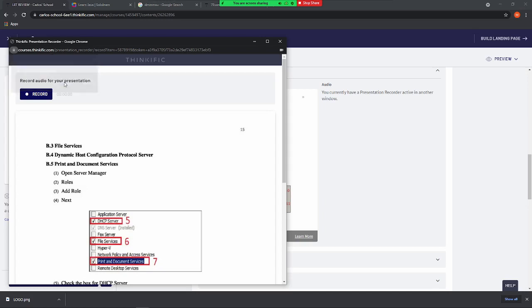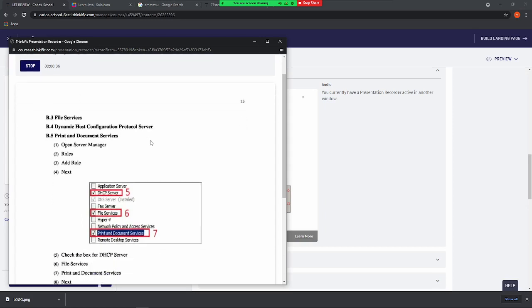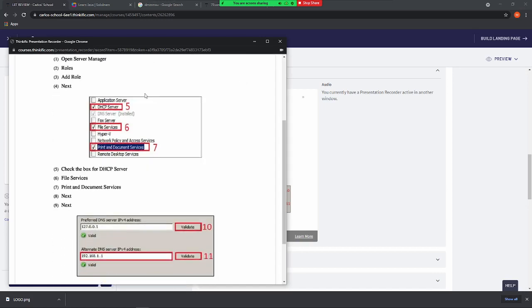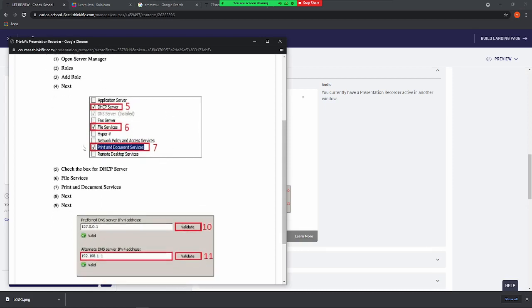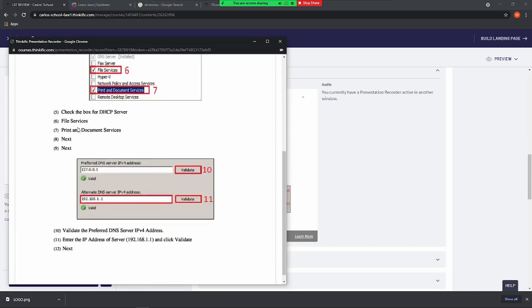So let's click allow. File services, dynamic host configuration protocol server, and then print and document services. So first, you need to open the server manager and look for the roles tab, and then click add roles button, and then click next. So once you go there, you can see the list of the roles provided. So you just need to check the DHCP server, file services, and print and document services. After checking those roles, you just click next and then next.